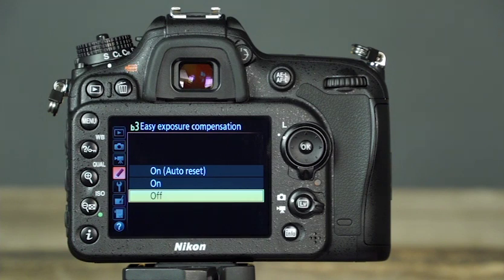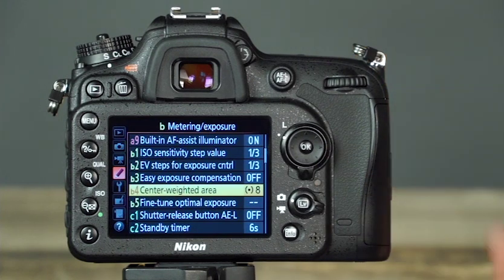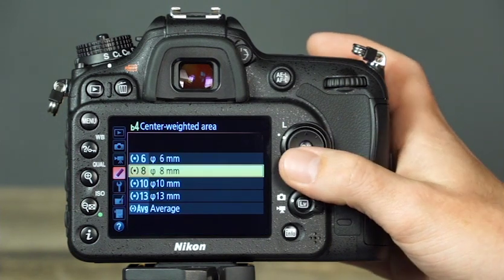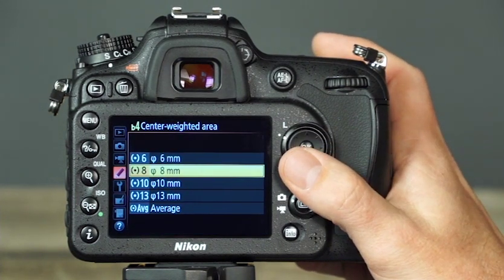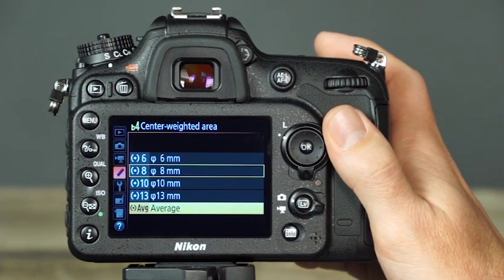The next item in the Metering and Exposure Custom Setting menu is Center Weighted Area. With this option, you can choose the diameter of the metering circle that is used when the camera uses center weighted metering. You can choose from the default setting of 8 mm, or you can choose 6, 10, or 13 mm. You can also select Average. If Average is selected, the entire frame will be averaged to calculate the exposure.